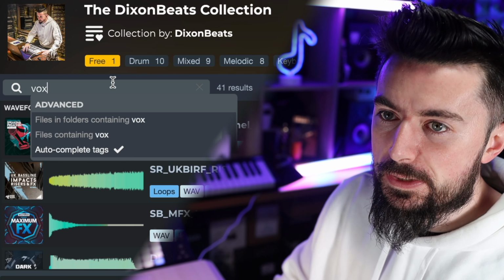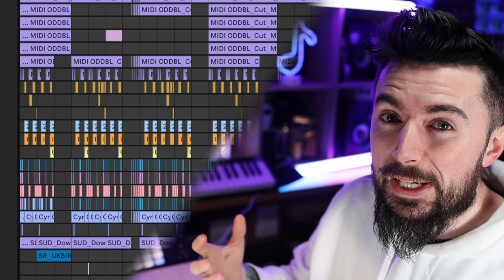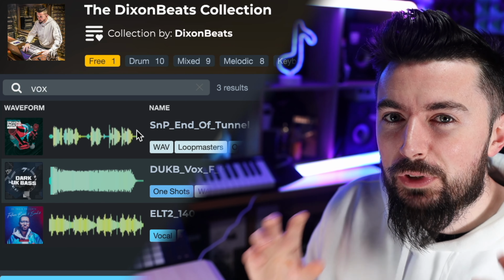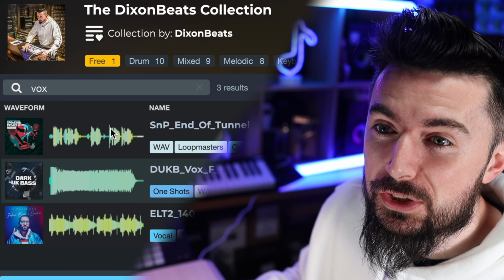So then I found this Vox that I had in my collection, which really just completed the sound I was going for. Oh, and how could I forget, I found this really cool vocal for the intro as well. It's also in my collection if you do want it.